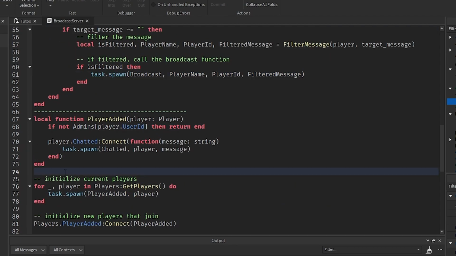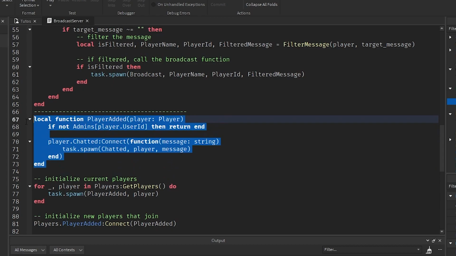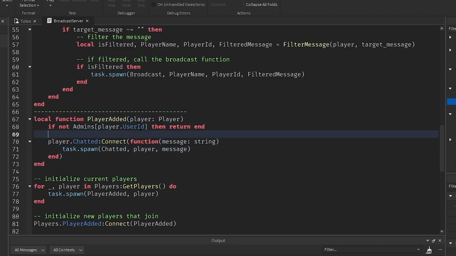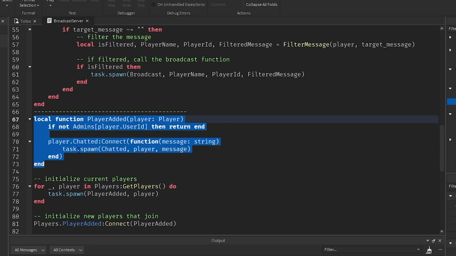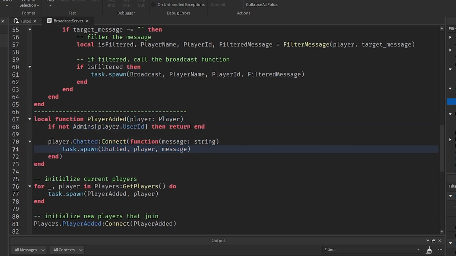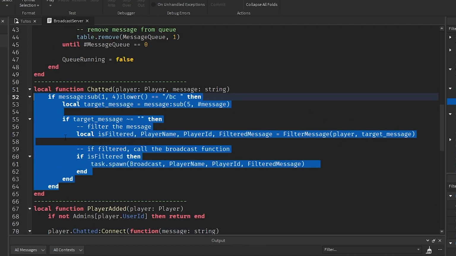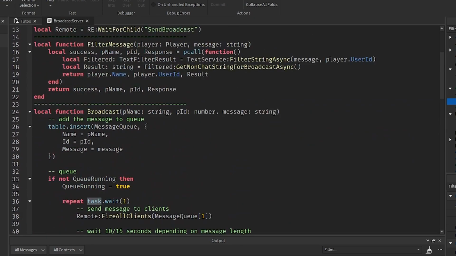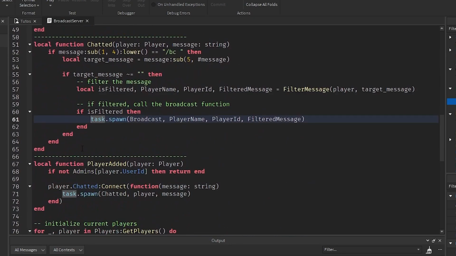And this player added function checks for a player, and if that player is an admin or not. And if it is not an admin, then it's gonna return, which exits out of the function and returns nothing. And if the player is an admin, then it's gonna attach the function to the chatted event, which runs this, and this runs the filter, and then it runs the broadcast as I explained.